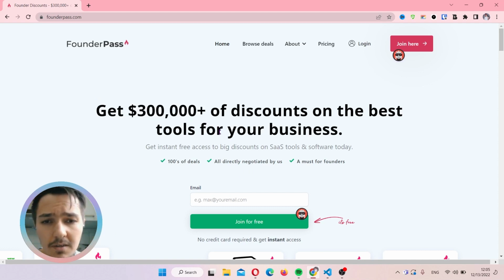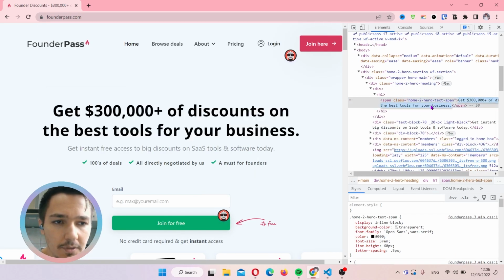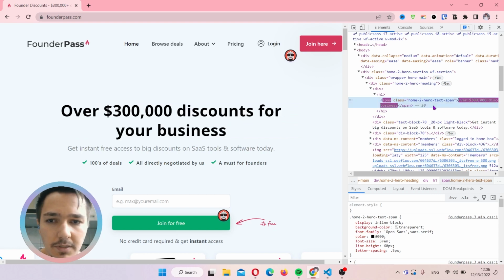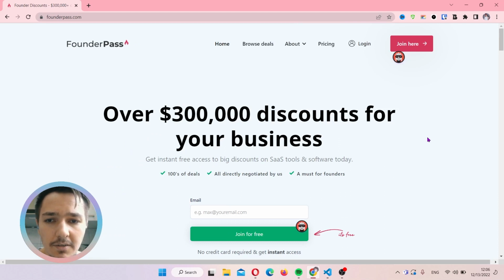Now the next thing I would do is change this text, get more than $300,000 of discounts. It's a good text, but I feel like it could be shorter and also bigger, and that's usually better. So what I would do is change the text to this: over 300,000 discounts for your business. Just straightforward and understandable, and I would also make this bigger, like this. Yeah, so now it's much bigger, and I do think it's better, and it's also shorter, and you still say the same thing, right? But I would obviously put this higher and reduce the distance here.